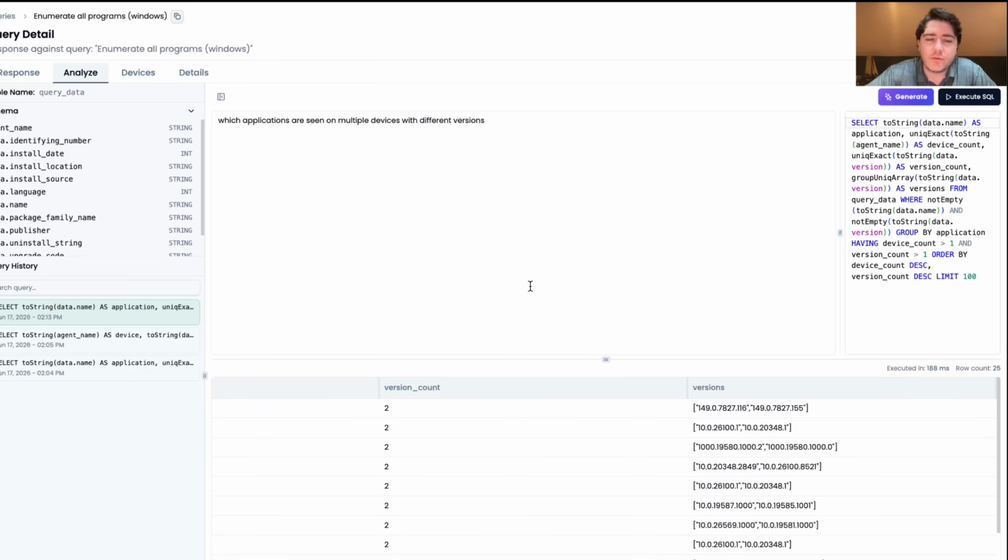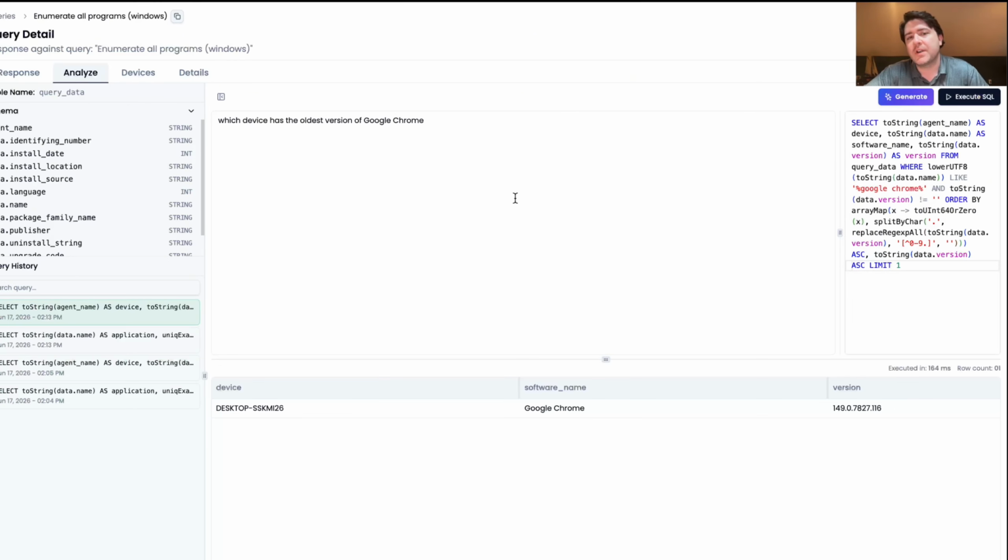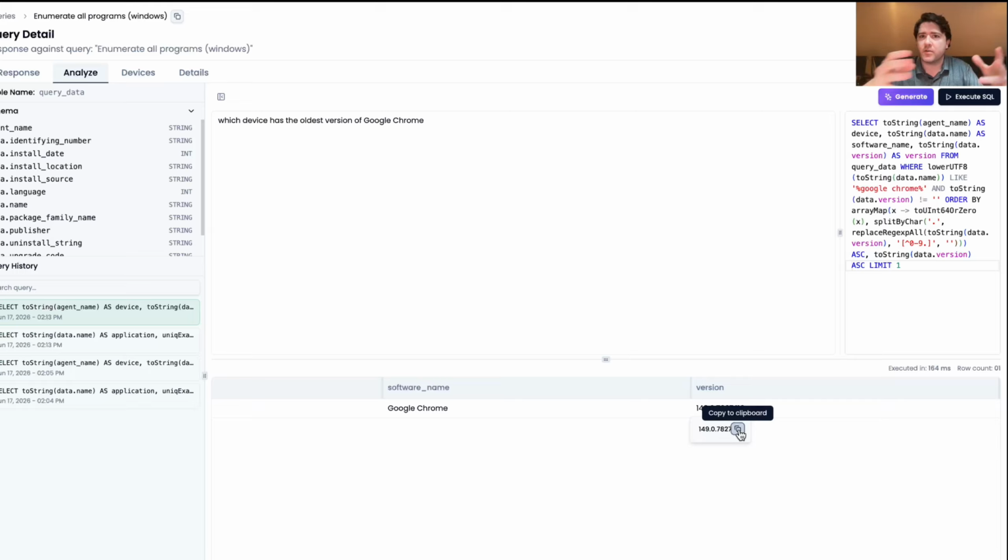So what we can do is go ahead and say, okay, let's take this one step further. Which device has the oldest version of Chrome? Obviously, it's something you could filter to, but again, if you had a ton of results, not just 3 devices, maybe it's 300, 3,000, what have you, this becomes so much easier in filtering it down. We can see, okay, it's this desktop machine, and it has this specific version of Chrome, which is older than the other ones we saw.